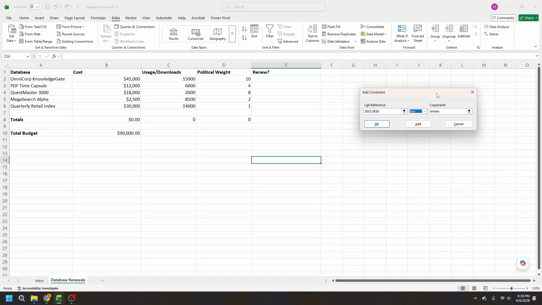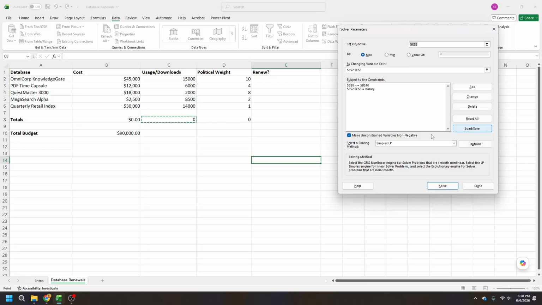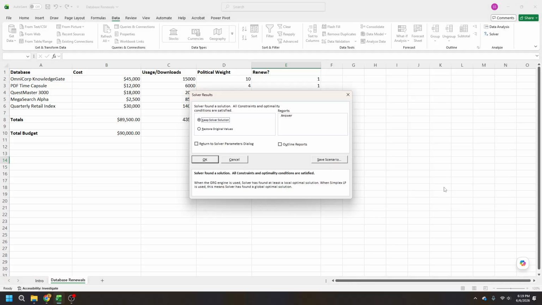So 1 means Solver chooses the database, and 0 means Solver does not choose the database. I'm going to press Add, then press Cancel to go back to our Solver screen. Let me make sure this is checked: make unconstrained variables non-negative. For a solving method, we're going to use Simplex because this is a linear problem. So everything looks good. Let's press Solve. Solver found a solution. Let's see what happened.